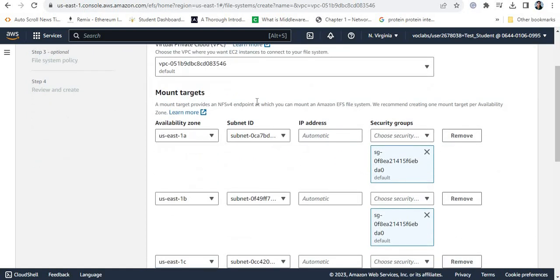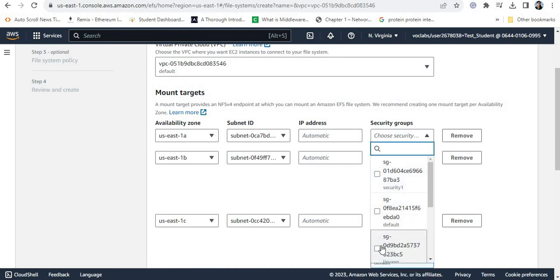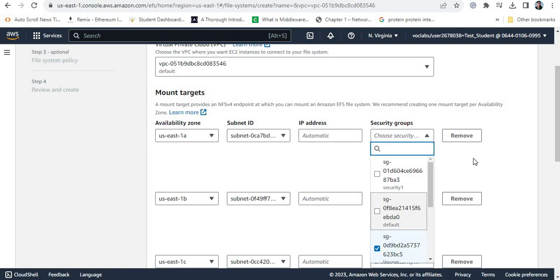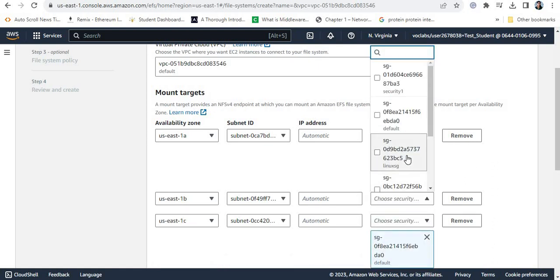Here you can see by default a security group is attached with the mount target, but I want to select the security group that we have created right now. The name of that security group is Linux SG. So I'm just selecting that security group with each of the availability zones.